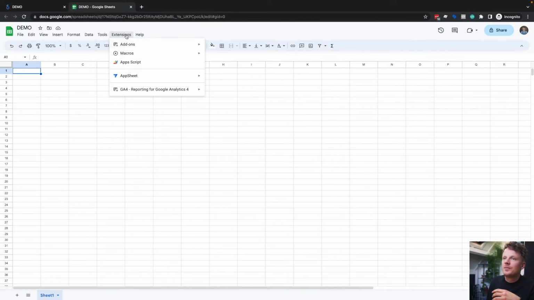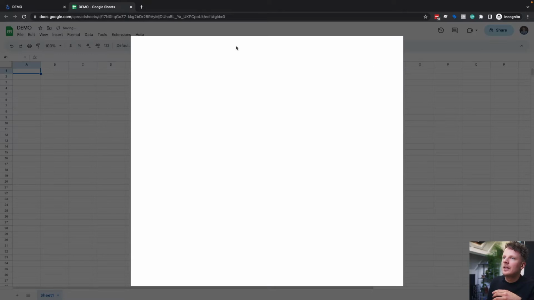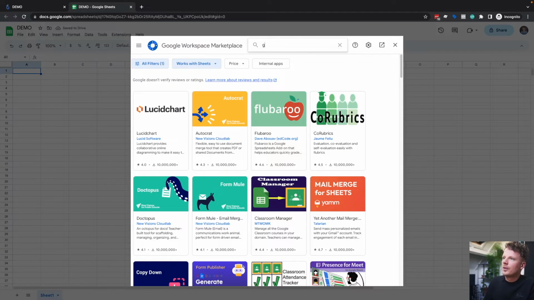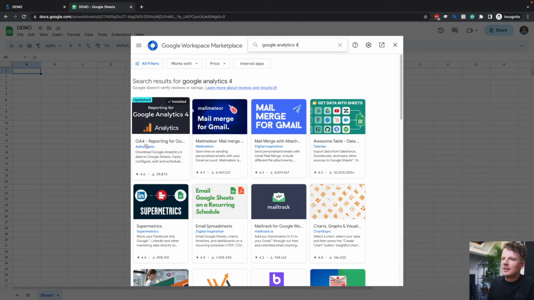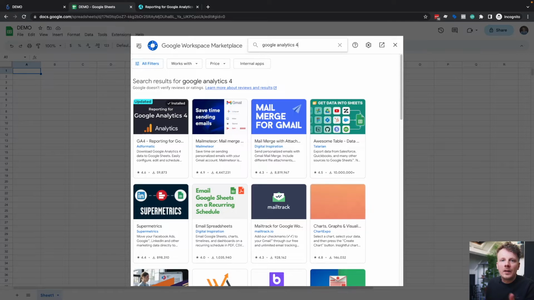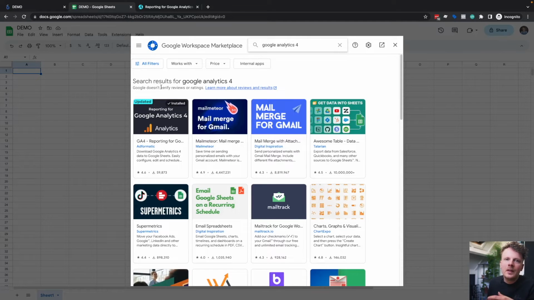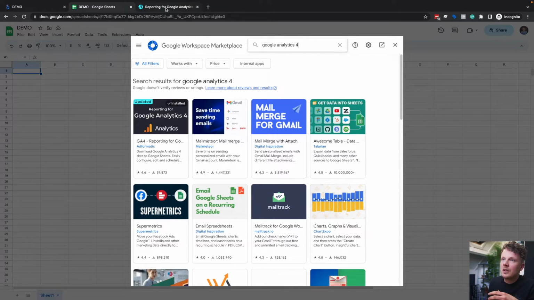Under extensions, you can go into add-ons and go into get add-ons. If you look for Google Analytics 4, you will find the Adformatic GA4 add-on. I recommend this add-on to everyone because it's really good. It does cost a little bit of money.